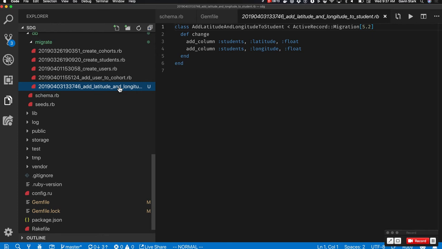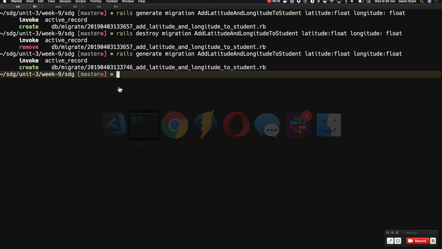We want to add a column to the students table for latitude, and it's a floating point, right? It's got decimal places. The decimal place is super important to latitude and longitude. So latitude and longitude, that looks good. So this, Mira, you're right.